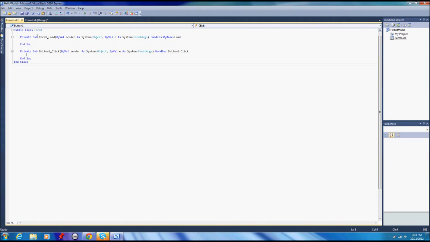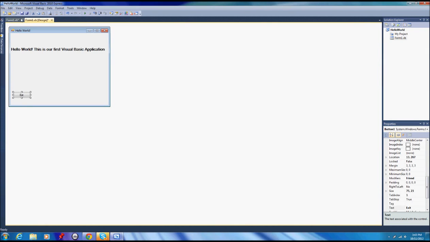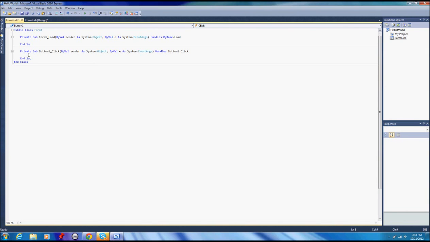Then we have a private sub. The first private sub is what form1 does when it loads. So when form1 opens, it's going to execute this code in the private sub here. Underneath that, we have another private sub. This private sub for button 1 click. So the code in this private sub is going to execute when button 1, which is the button here, the exit button, the code here will execute when button 1 is clicked. So we want button 1 to end our program.